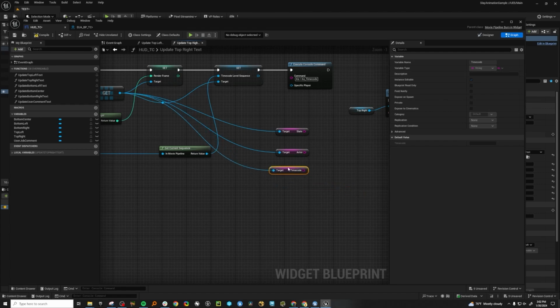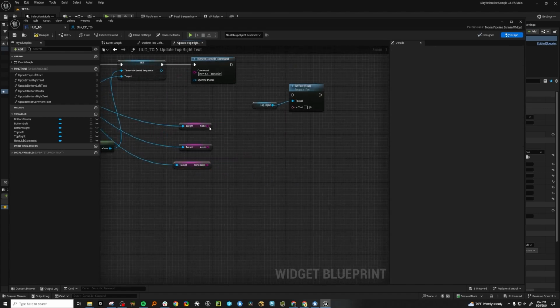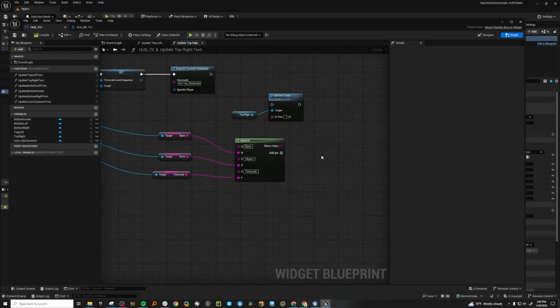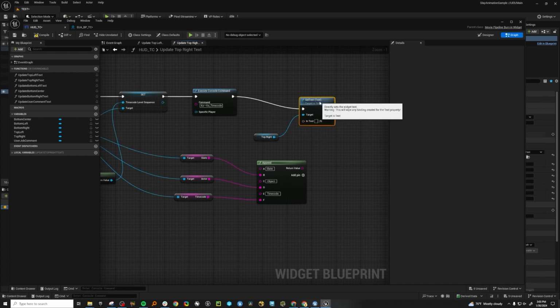There we go. And now let's do the same thing where we do string append and put it in the format that we want it to be. So let's go slate and plug in the slate. And let's add this. And we're going to do object, plug in the object. And then this will be timecode. Make sure you put spaces before and after. And then here, let's run set text. And then let's put this in. Okay. And let's compile and save.